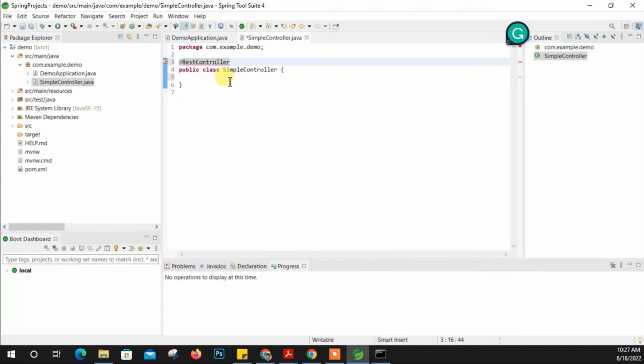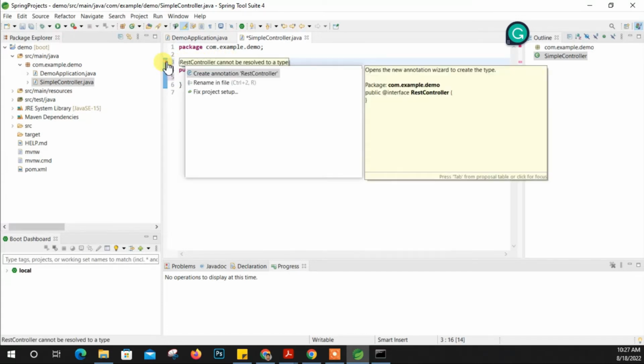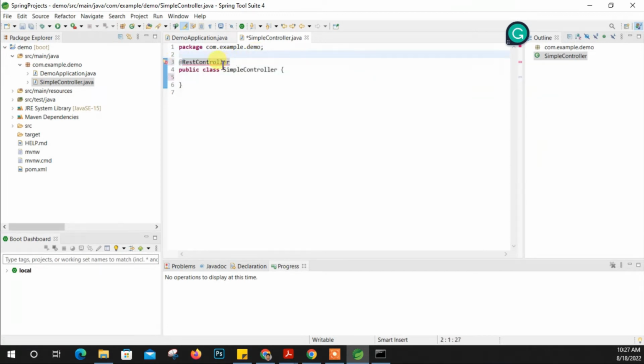So I added the RestController, right? When you add a controller, it shows a warning sign. So you need to import the proper annotation for that.